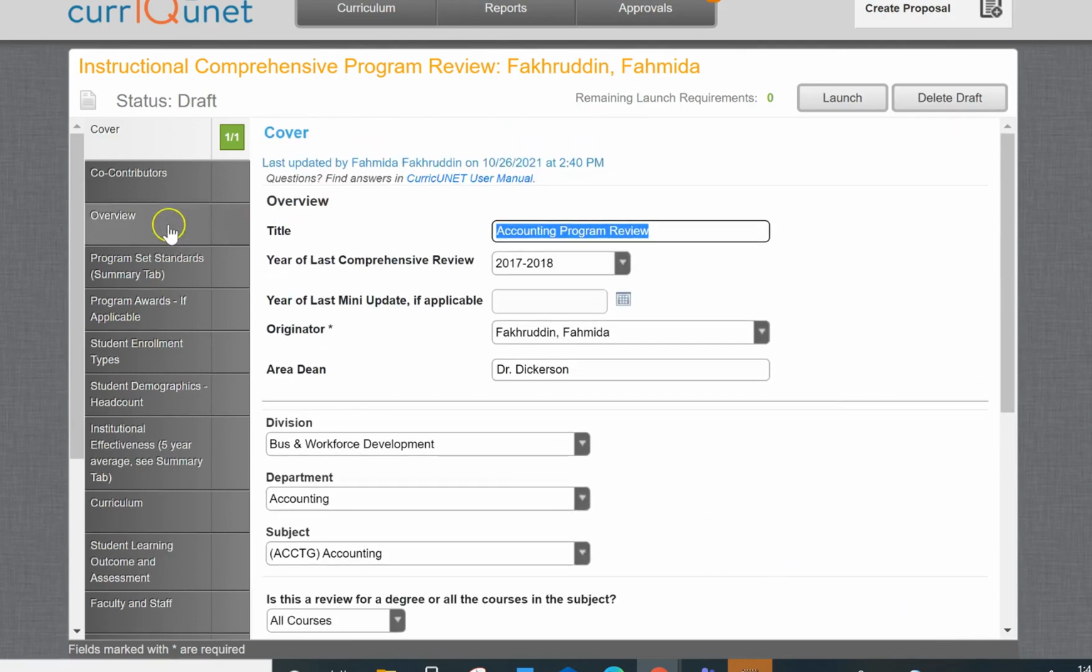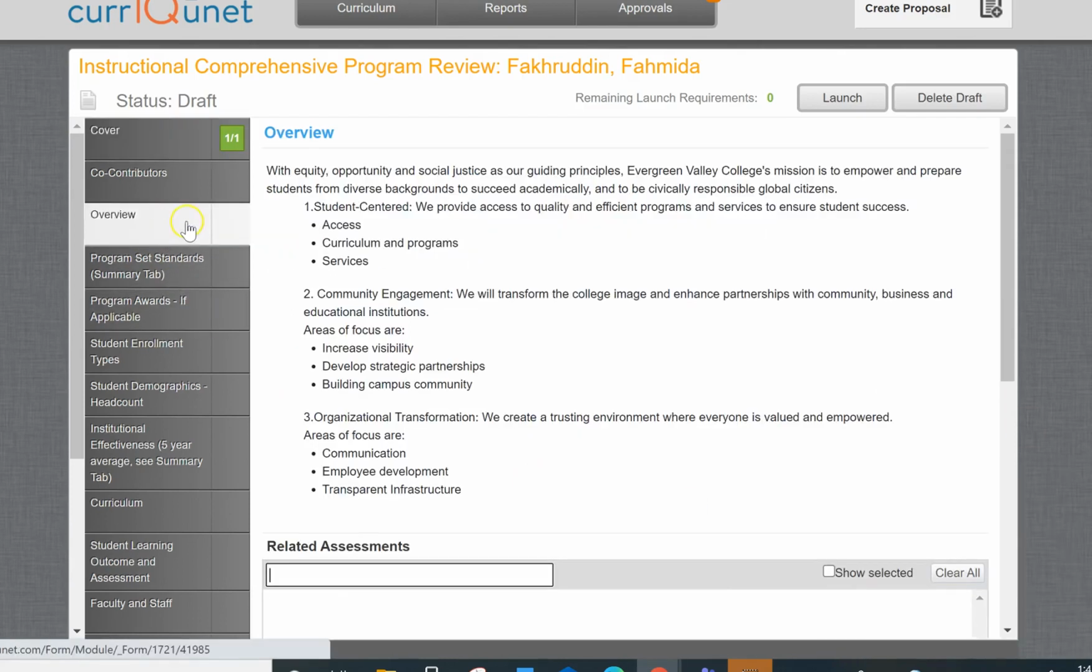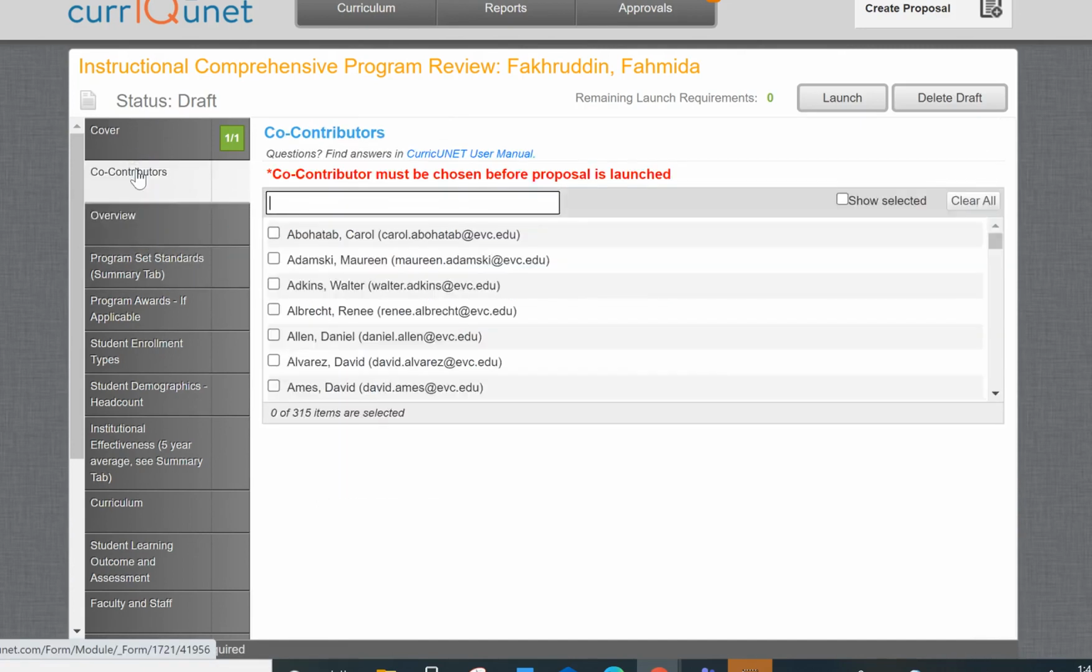Now, the next button you need to go to is the overview button, but before that you need to go to co-contributor. So when you create your proposal for the first time, you need to add your co-contributors, because you cannot add them later when you have started working on your program review. So if you select a couple of people as your contributors, and in the end they don't contribute to the program review, that's okay.